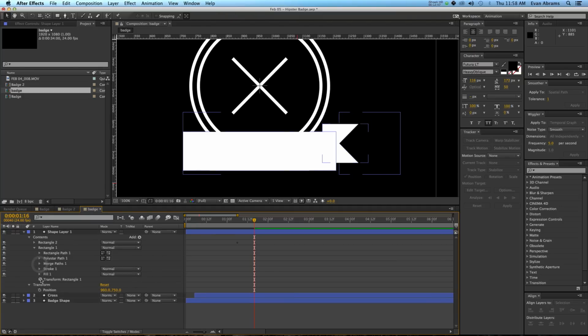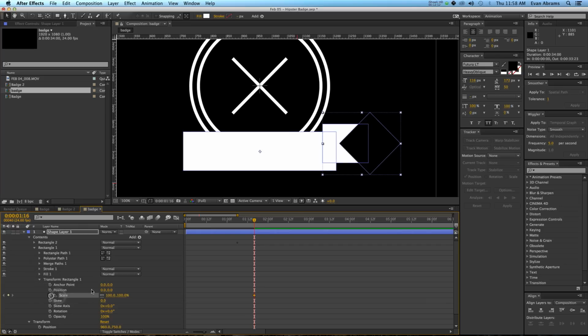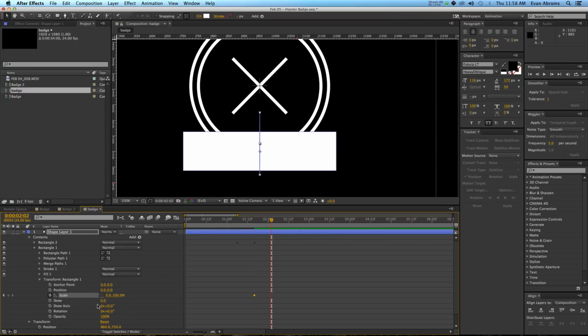Now, in its transform of this rectangle, what I'd like to do is have its scale change over time. And that scale is going to be non-uniform, going from 0% up to 80, 100%, kind of like this. So it's going like that.